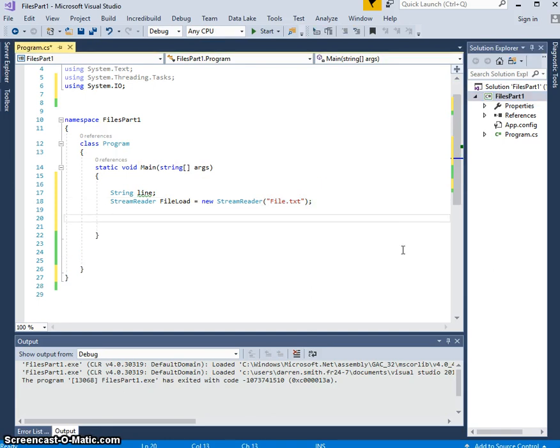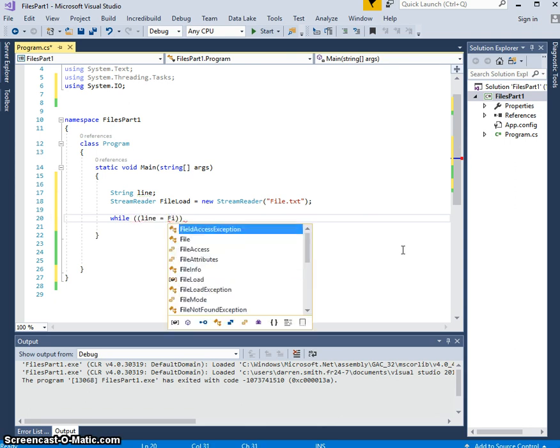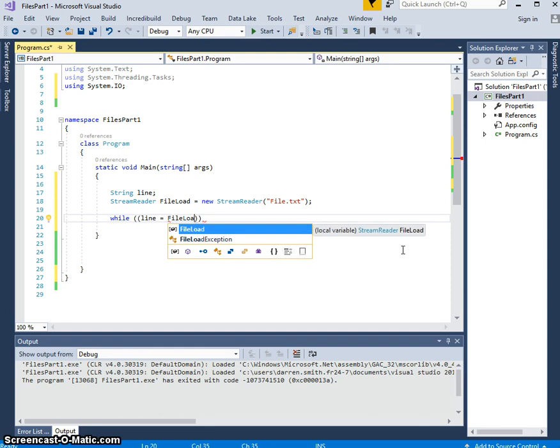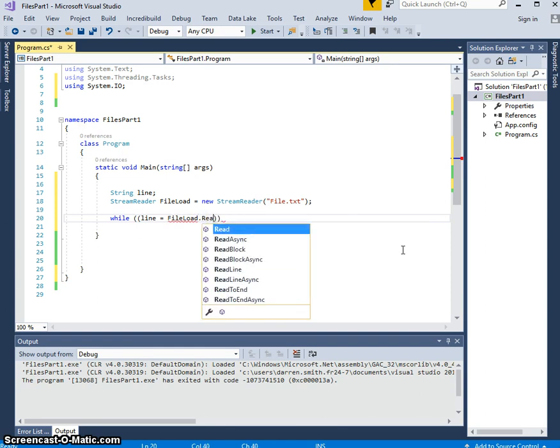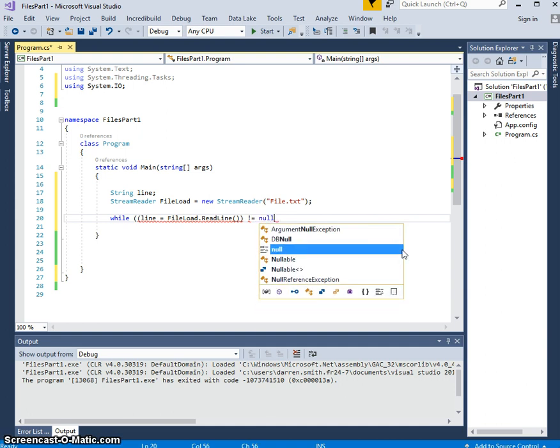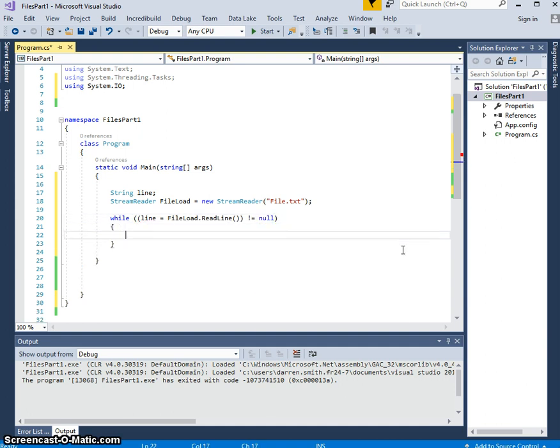Now I don't know how many lines are in it, and if we want a program that's going to just load in every line from that file, then we could do with a while loop to check, are there any lines in that file in the first place. So file load dot read line. So like we use the console read line, we can use the same from using the file. So just put that in place.